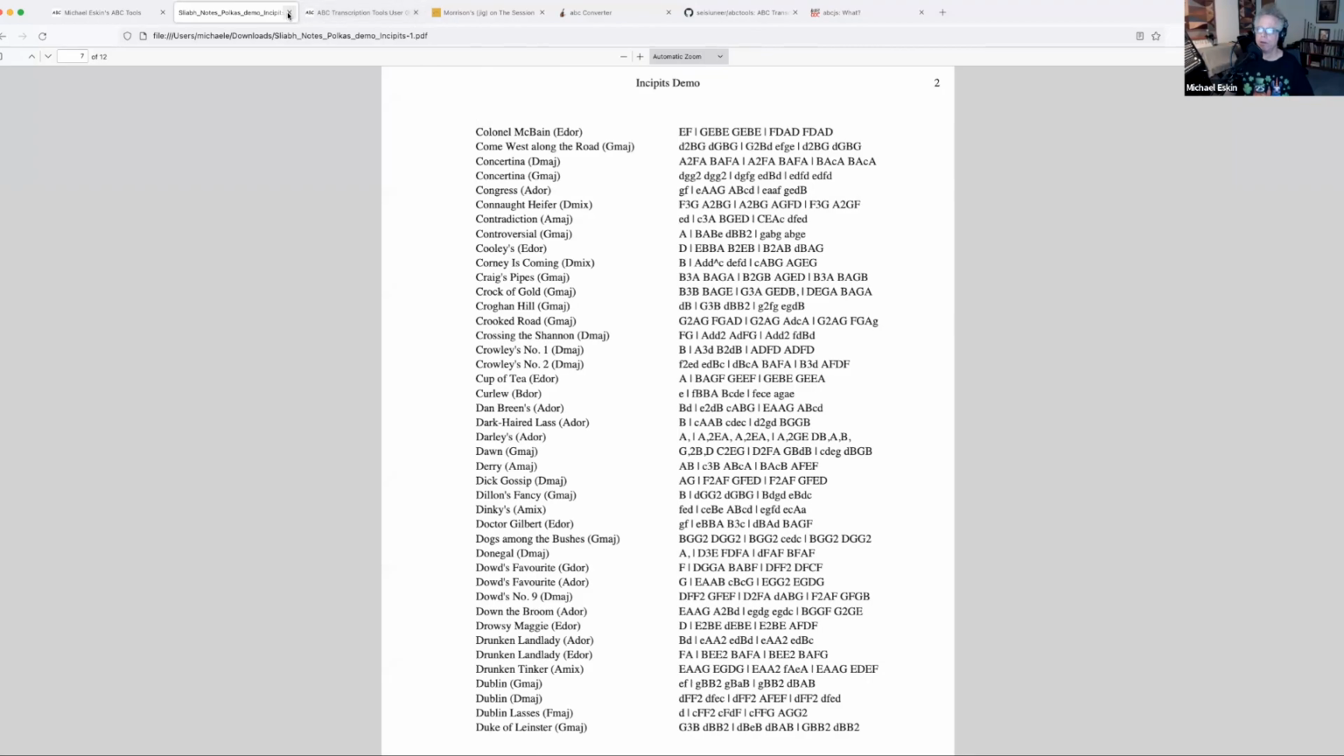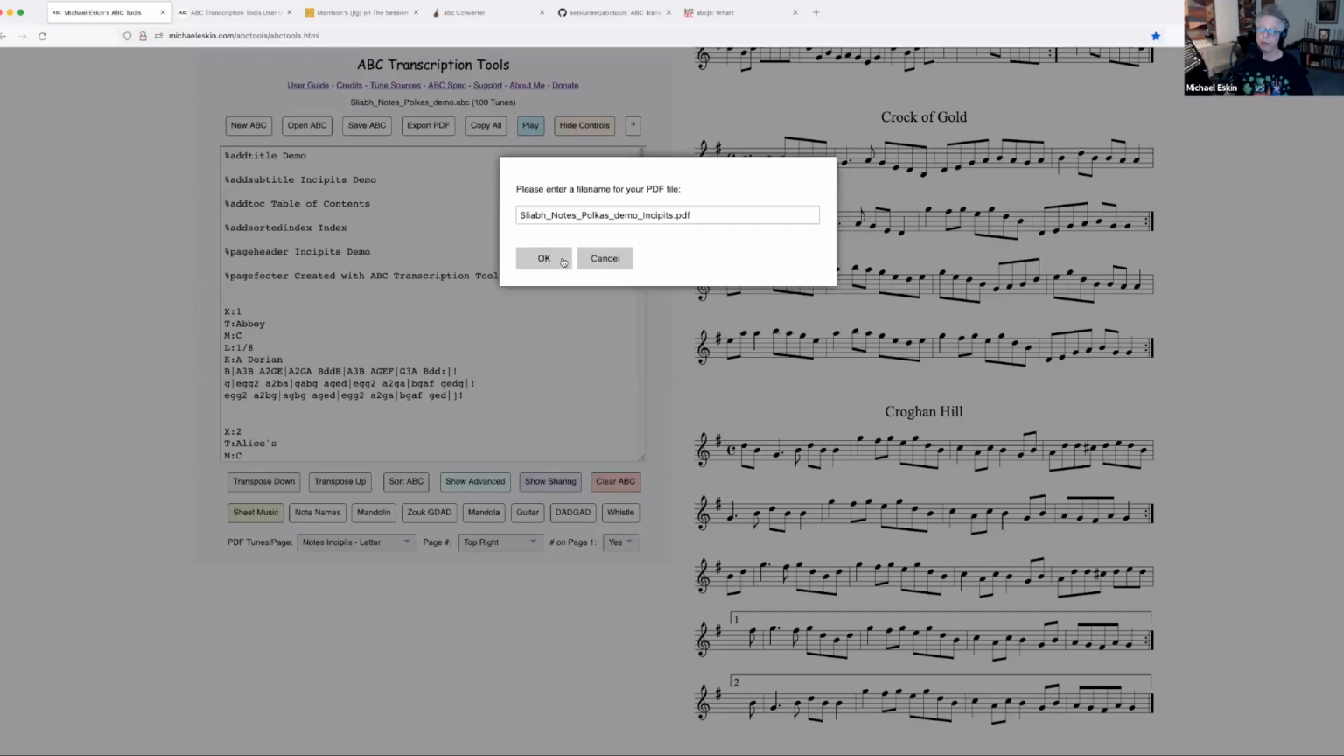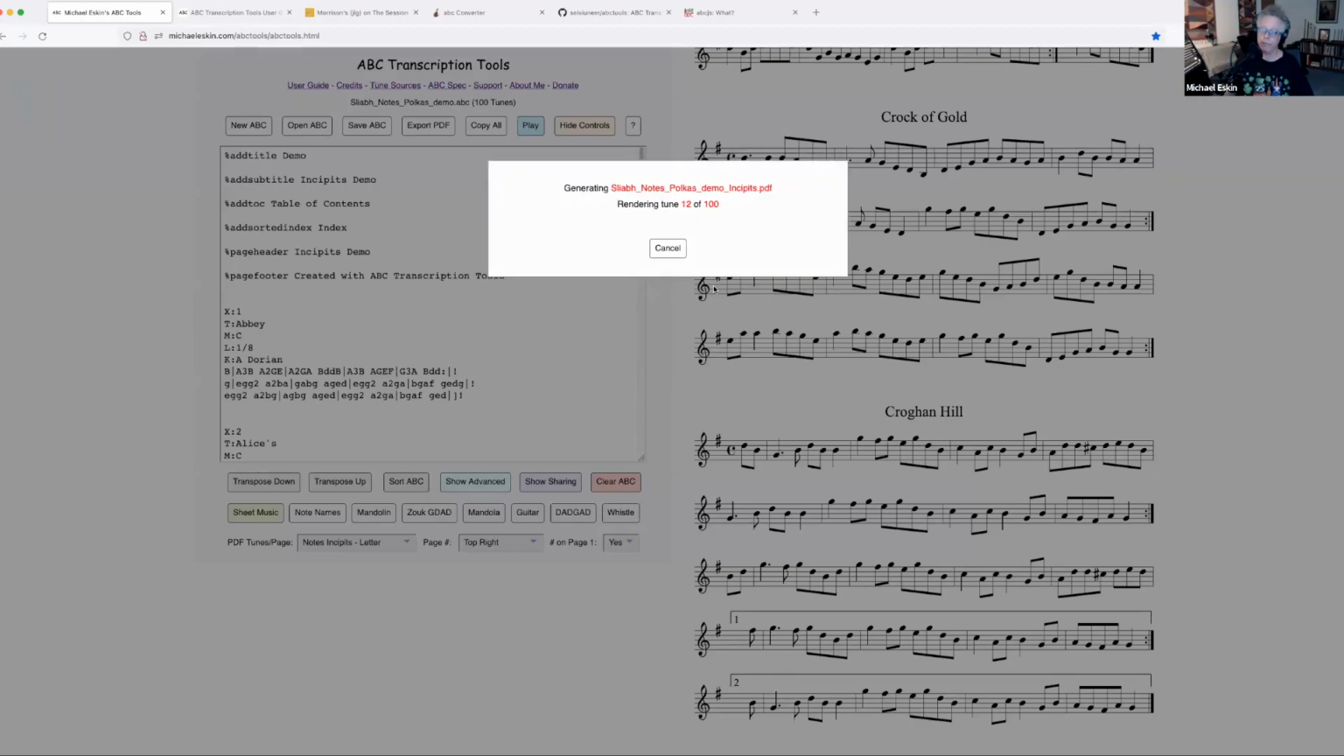The other kind of incipits that people want is the actual notation for the first 4 measures. So that's another option, notation incipits or snippets. You just change this to notation snippets, export the PDF, and it's going to take a little while because it actually is rendering the notation for those tunes. Just a piece of the notation, a lot faster than the full notation.